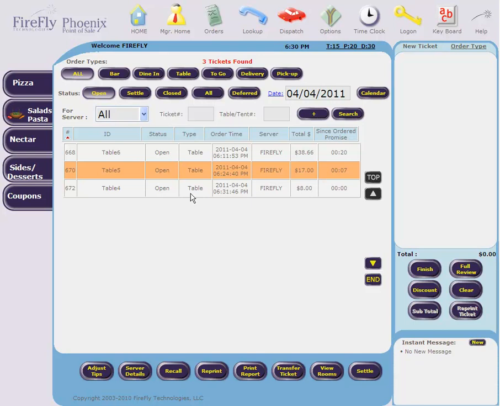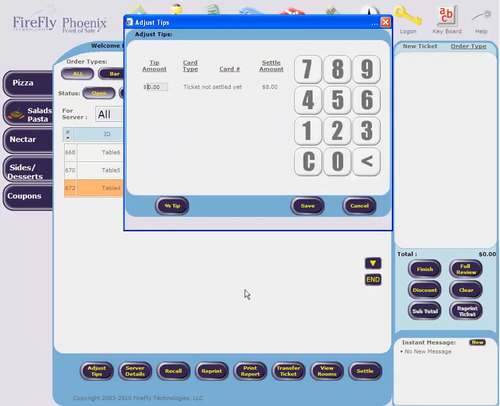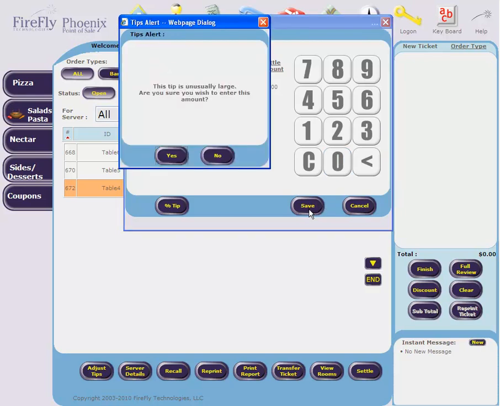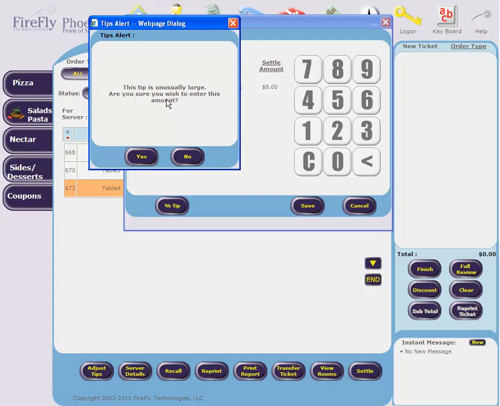For example, on an open or settled ticket from my order screen, I can select my ticket and click Adjust Tips. From here, I can type in a dollar amount and save it as my tip. You'll notice that if I type in an amount greater than 25% of the total order, I'll get this warning, which helps to prevent mistakes with unusually large tips.